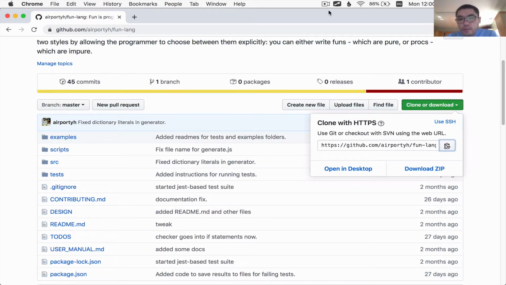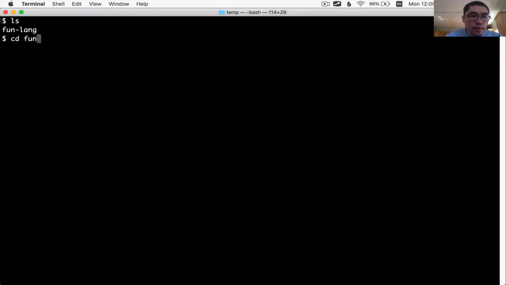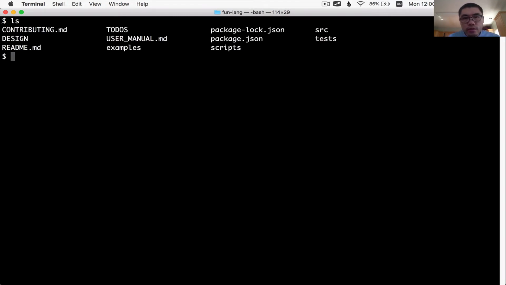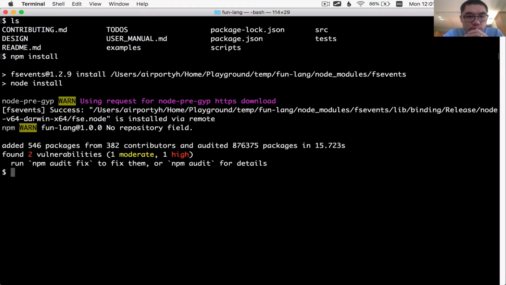So let's download the source code for this project by cloning it. So git clone the project URL, and then at this point you have a funlang folder. cd into it, and the first thing you want to do is just npm install to bring in any dependencies. Okay, so now that the dependencies have been installed, the next step is you want to npm run gen parser.